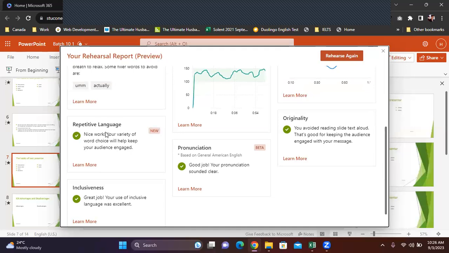Then it says repetitive language. "Nice work. Your variety of word choice will help keep your audience engaged."